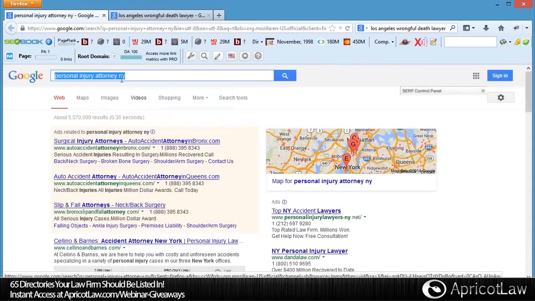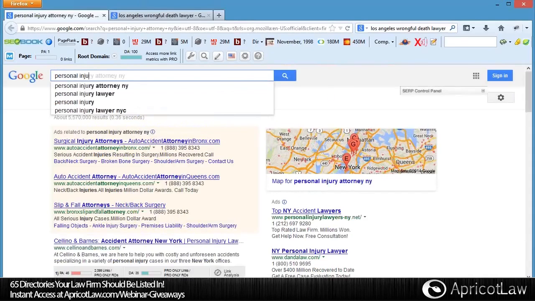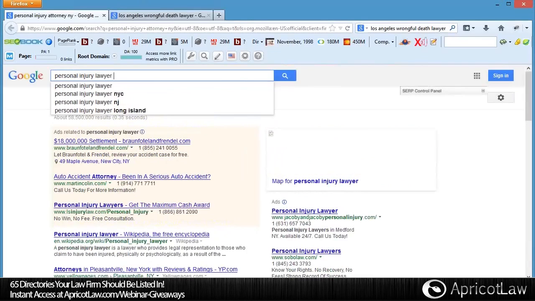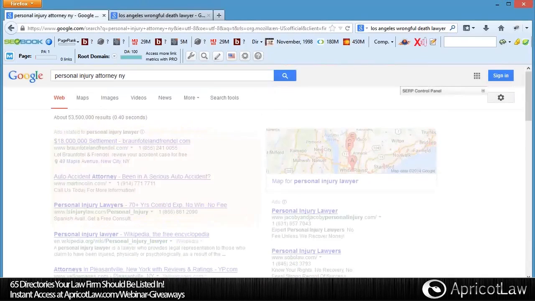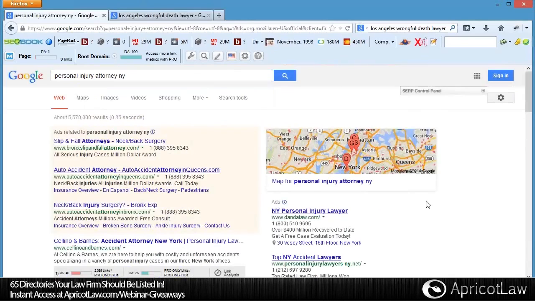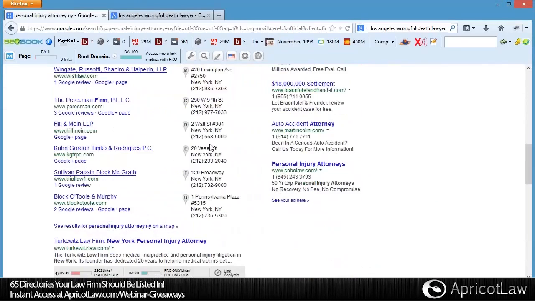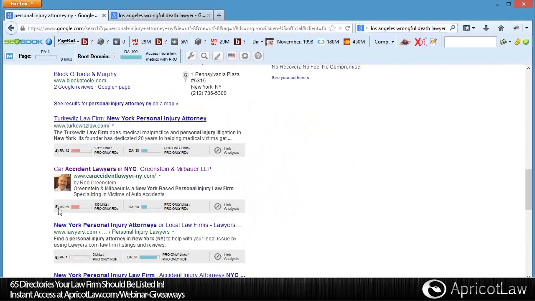Okay. So here we go. We have some good news over the past week. We were able to break into page 1 of Google for personal injury lawyer, personal injury attorney, NY for one of our clients, which is, as you can imagine, one of the most competitive keywords out there. And our client showed up here on page 1, number 5, for personal injury lawyer NY.